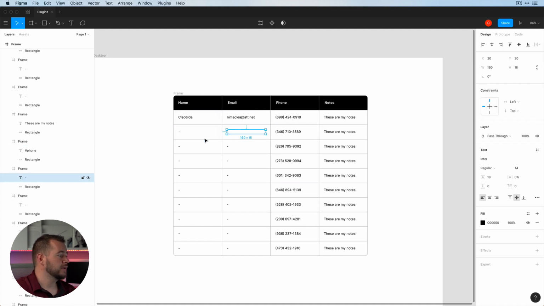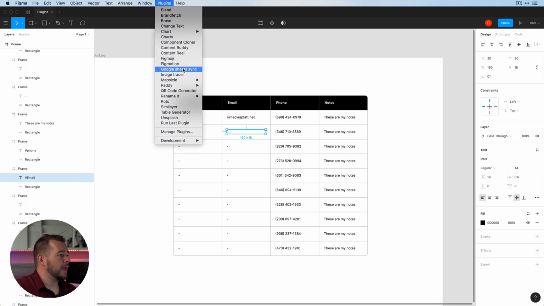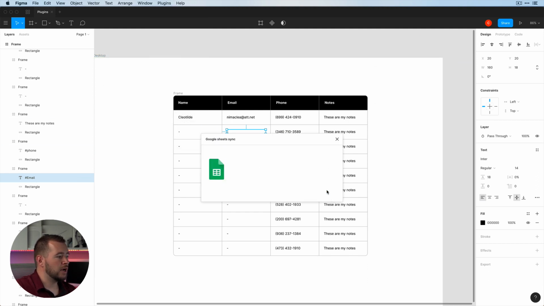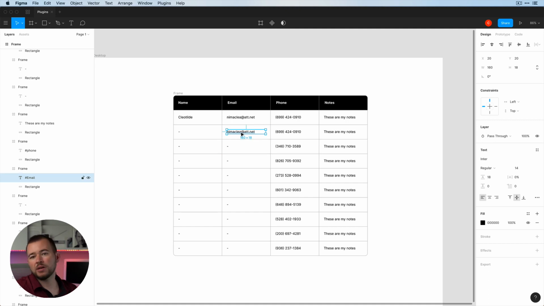Now these ones, they didn't have that named correctly, so if I just click on this one and rename this layer here, hashtag email, and it doesn't matter, it's not case sensitive, so I can do capital email if I want. And I can go back into the plugins and just sync that again. So I'll hit update, and now this one gets updated. So it's very nice to populate data.